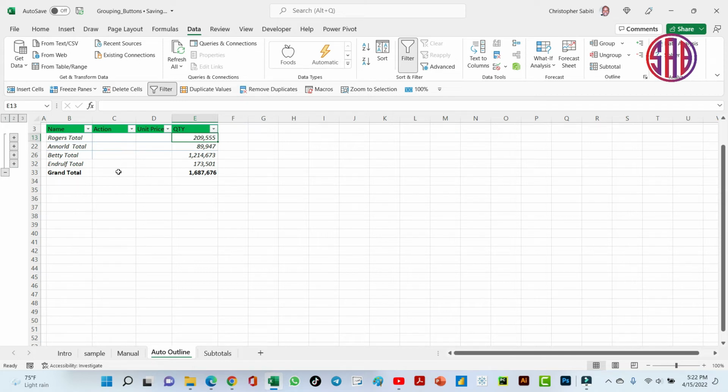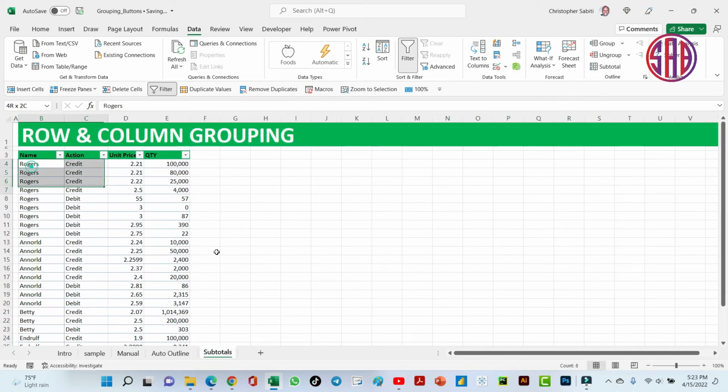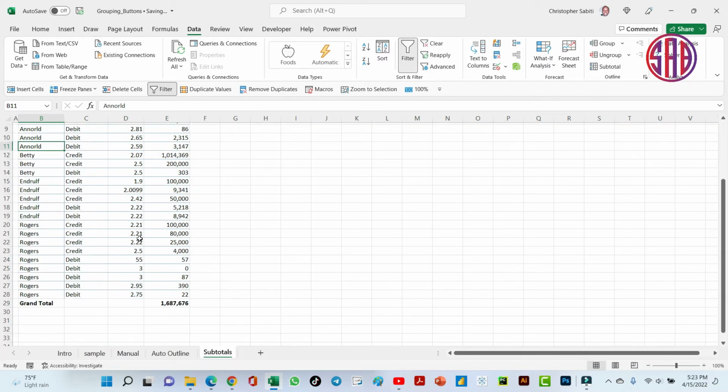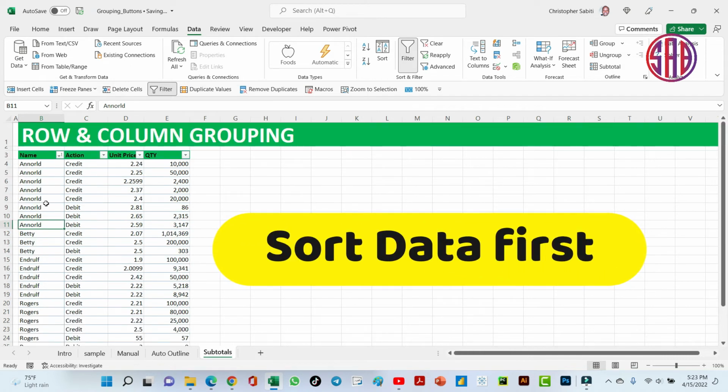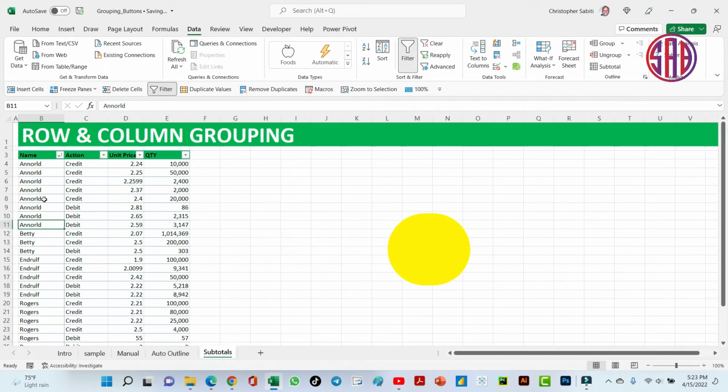Then we go to the third, where we already have our data cleaned and structured into a table, we don't have the subtotals, and we need to create groupings by name, and again groupings by the actions. Another thing you should remember, this is a disclaimer, you have to make sure that this one is sorted from A to Z. You can always sort it A to Z or Z to A, such that everything is sorted for easy grouping.